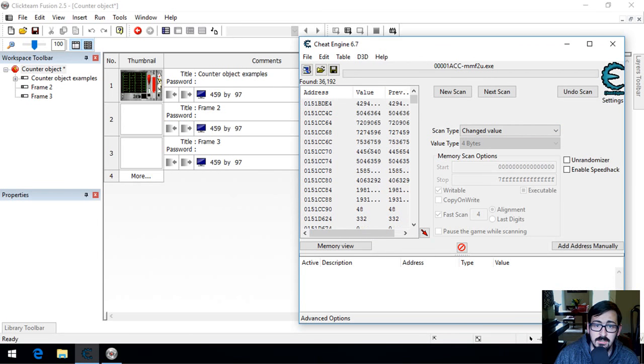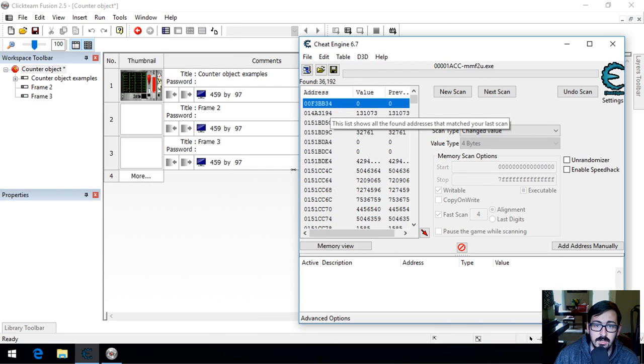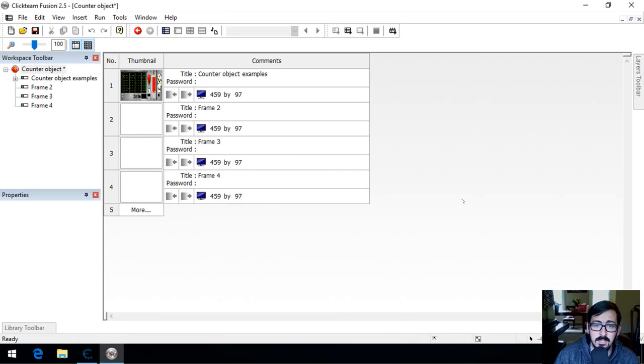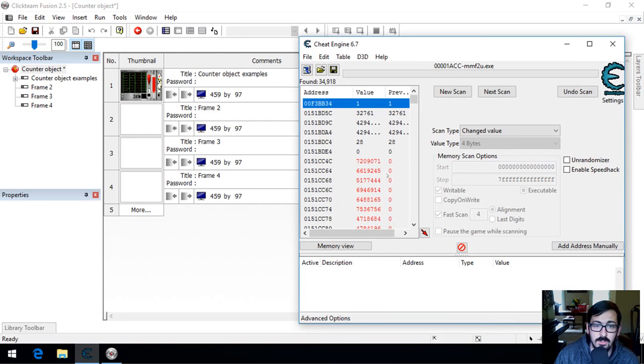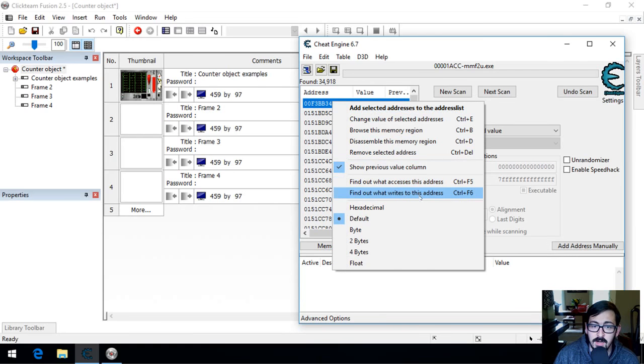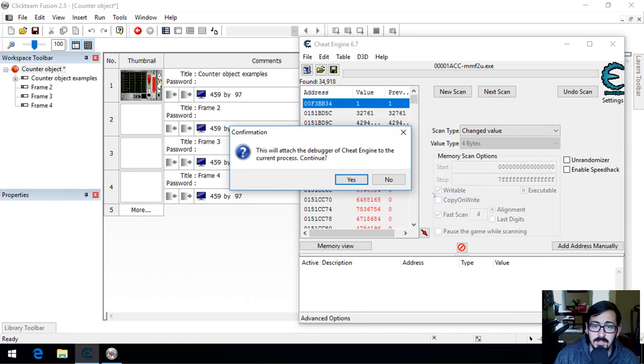So this one's green, and that means that it's in standard address space. So let's take a look at this one here. Now, we know that if we add this, so right now we have unchanged value, and we know that if we add this, we get this. And we get all these changed values. Tons of changed stuff. But only this one is in the same address space. So let's do this. Let's find out what writes to this address.